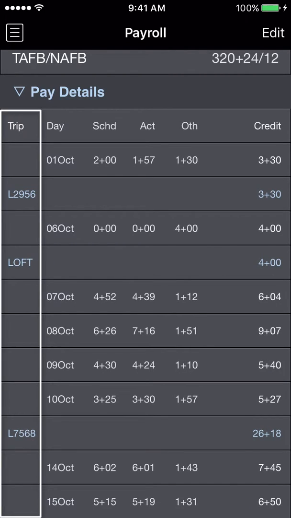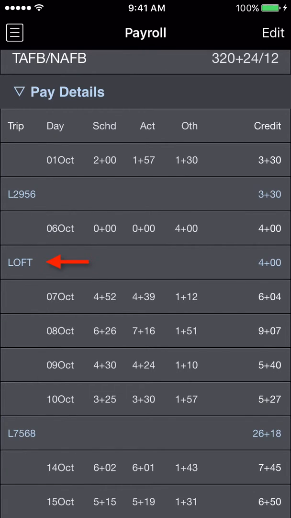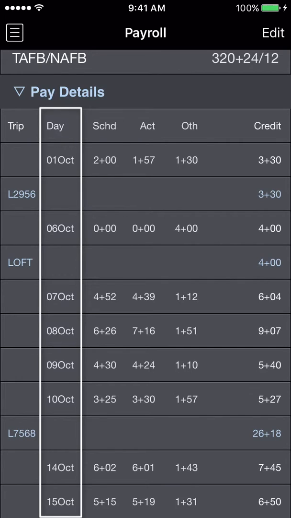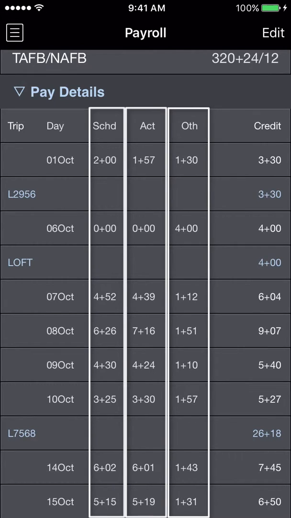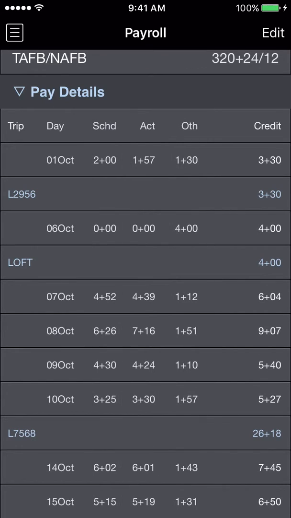So along the left here you can see we have trip numbers. I had a training day where I had loft there at one point. We also have the day of the month, scheduled time, actual time, and then the other. Now this is scheduled block, actual block, and then other credit. So in this case, that could be minimum day credit or a trip rig, duty rig, cancellation pay, anything like that that could offset your credit from what your flight time actually was.